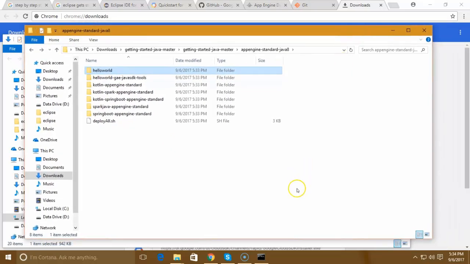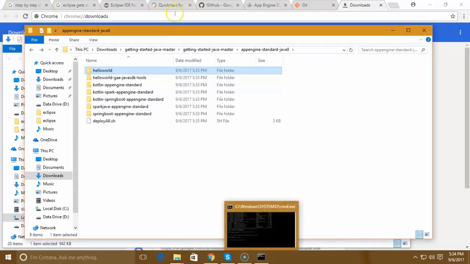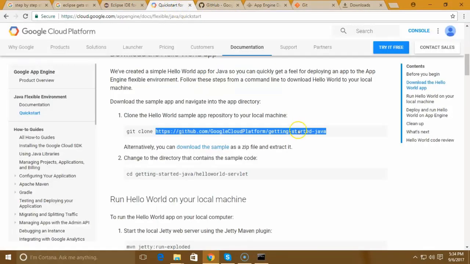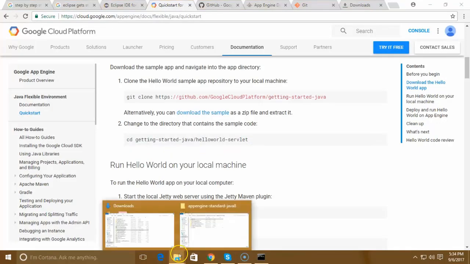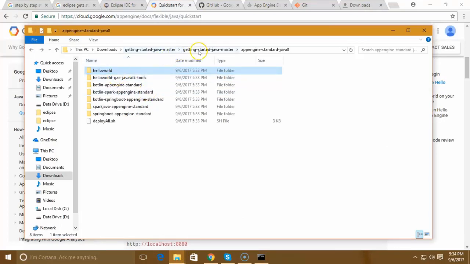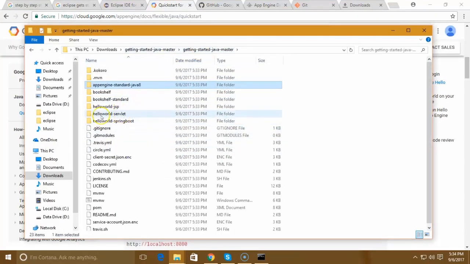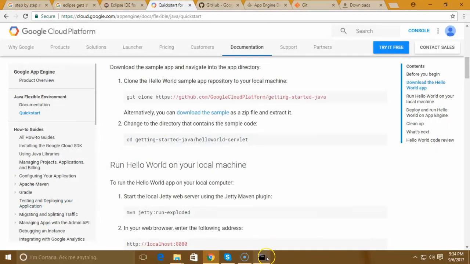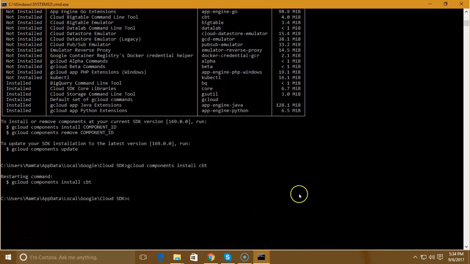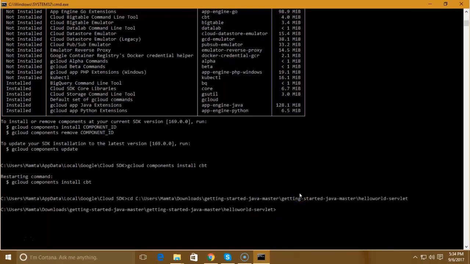For that, what we need to do is move back to your command line console, where we are going to move into the directory where we have extracted our sample file. So here I need to move into your hello world servlet. Here we find our program hello world servlet. We move into it, and I'm just going to copy the path. The complete path I have already downloaded. Now we need to cd into the same path.